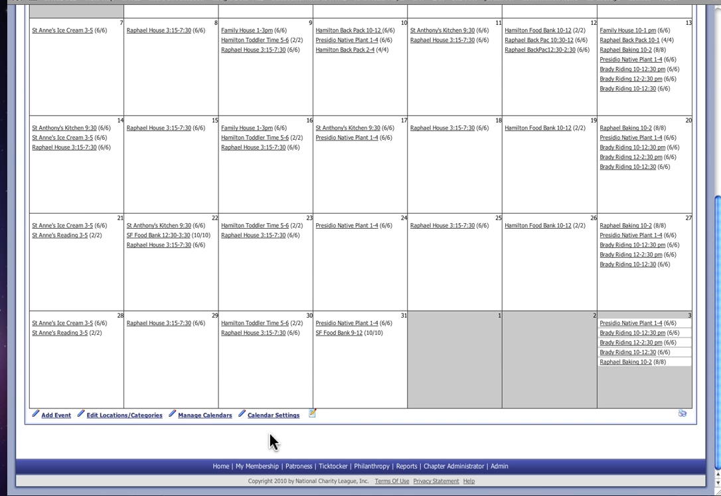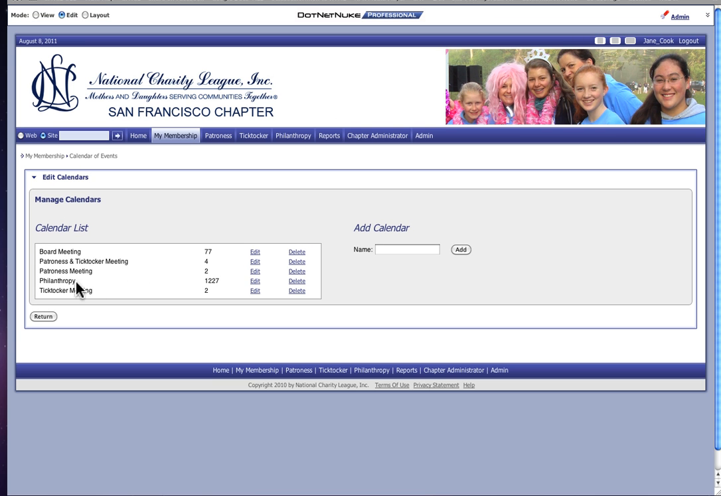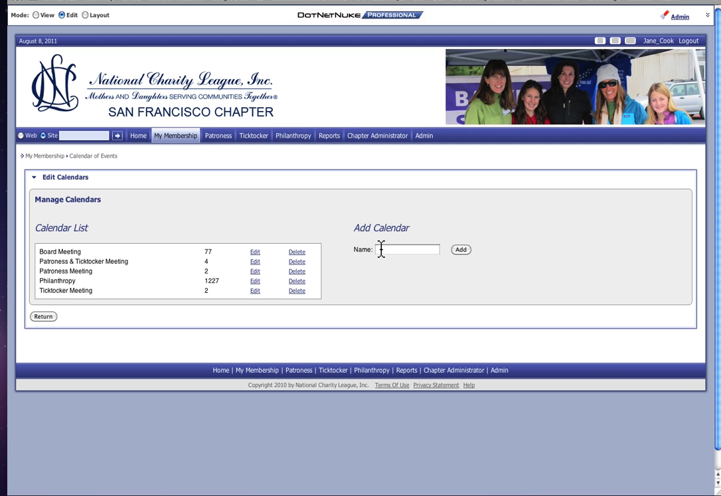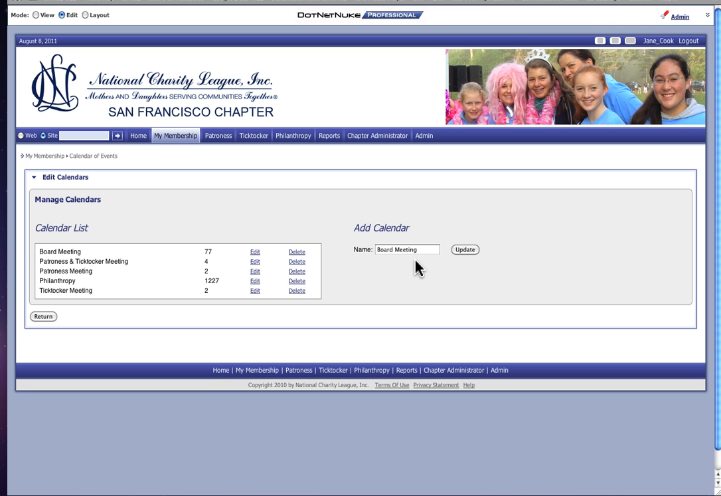Manage Calendars. So we have the opportunity of having many different calendars here, and I've already set up some calendars such as board meeting, patroness, TikToker meetings, philanthropy events, things like that. You can add calendars by typing in the information right here and clicking Add. You can also edit something by clicking on it, and then it'll be populated over here, and then you can edit that and click Update. I'm going to return back to the calendar.